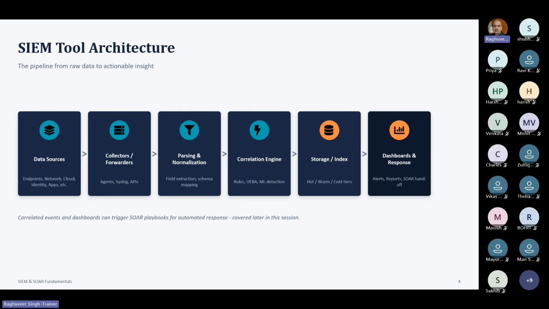If you remember from the architecture, after the logs are normalized and parsed, you basically perform correlation. You basically create security monitoring rules so that these rules can identify any correlation, any match in the events, in the logs, and they can generate alerts. They can generate incidents or detections while these logs are getting stored in different tiers.